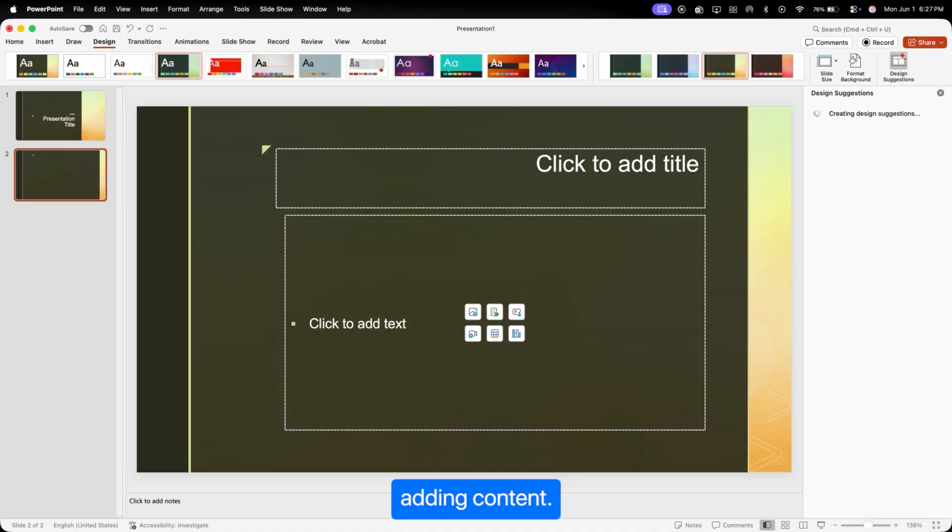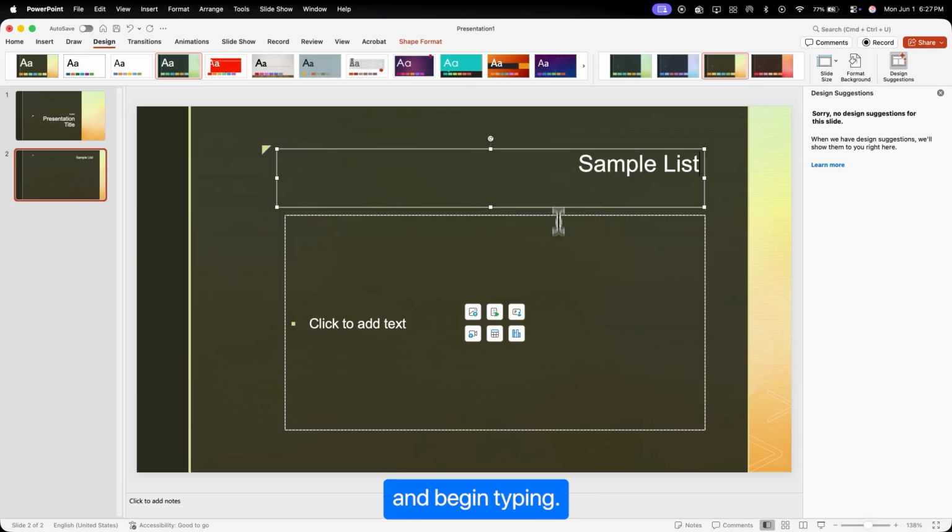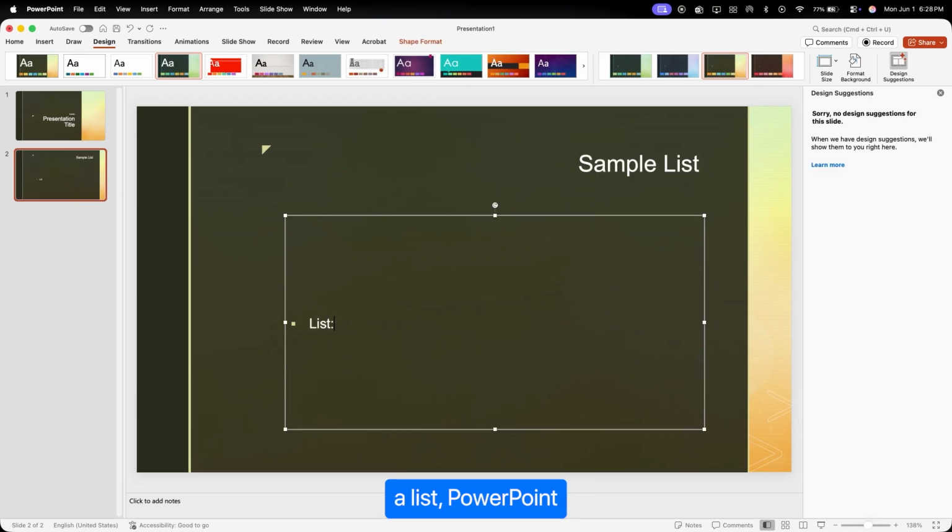Now let's start adding content. The simplest type of content is text. Click inside any placeholder and begin typing. If you're creating a list, PowerPoint automatically creates bullet points as you press Enter. However, long paragraphs usually don't work well in presentations. Instead, try to keep text concise and focus on key points.